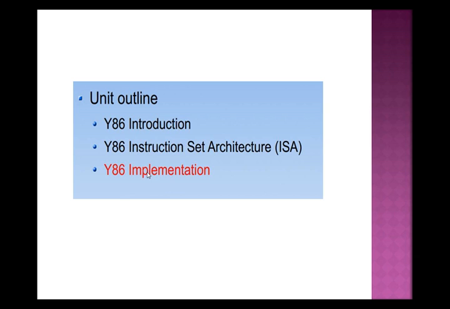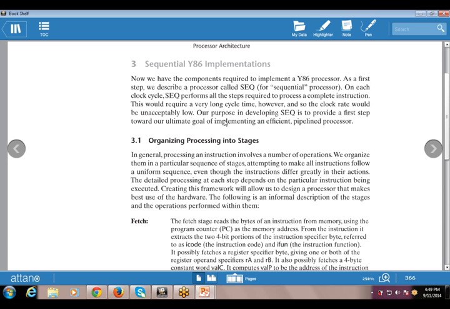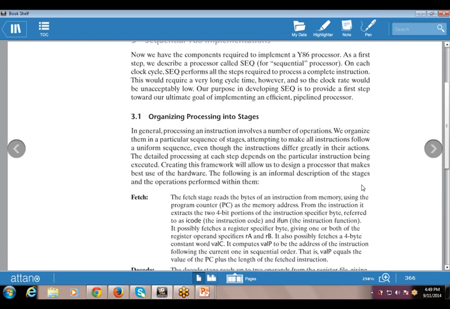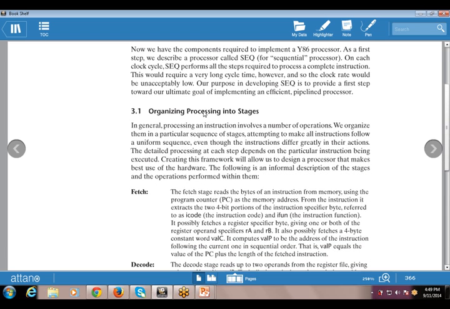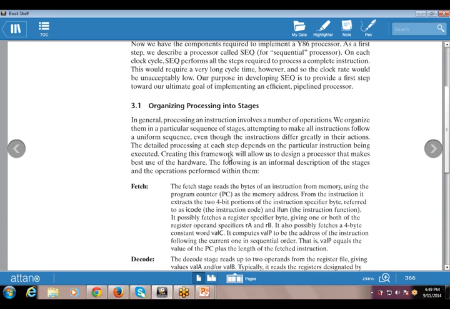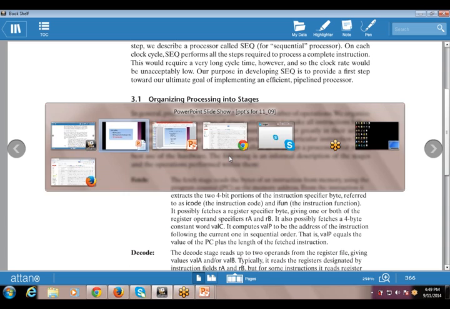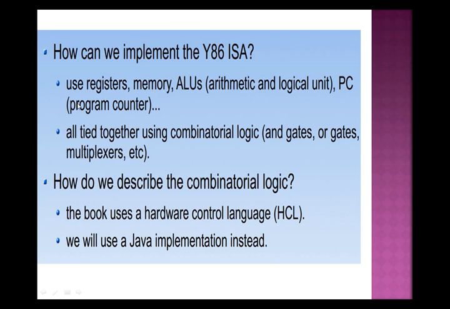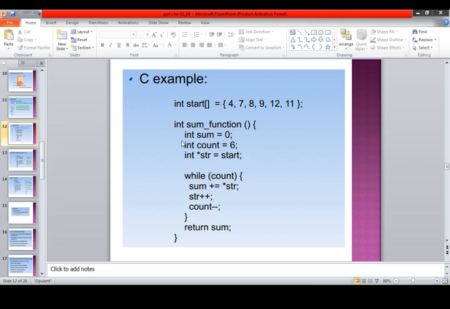But before that, let's take a quick review of your book. This is your book. First of all, it organizes the processes into multiple stages. I have discussed this already. These are the multiple stages.